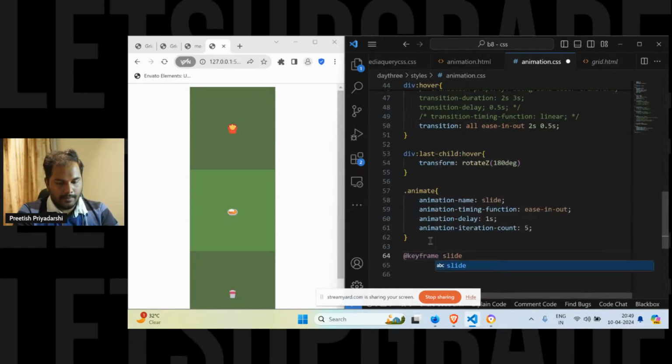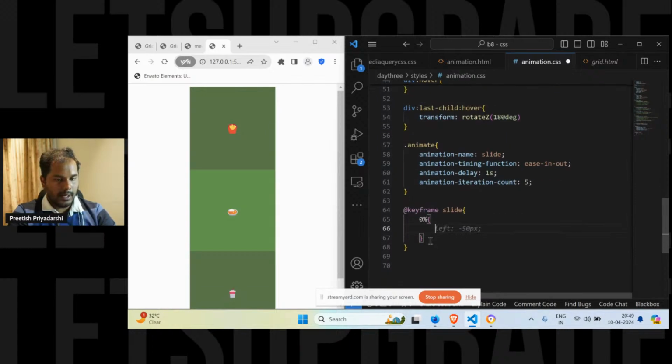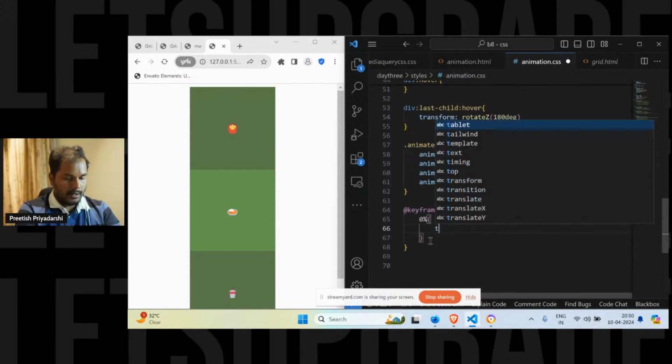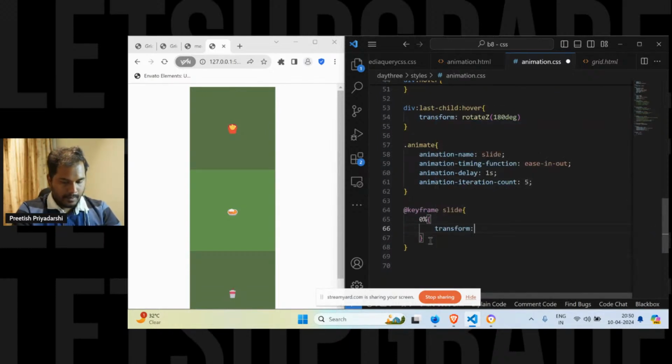the animation name at the start, that is the 0%, how the animation will work. At 0% we'll do the transform and translate along the x-axis 0, so it will be at its initial position. Then let me copy this. Then after something around 30%, it will translate along the x-axis.